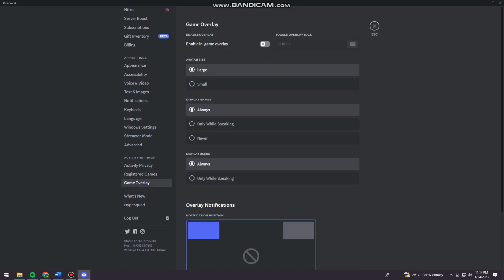And here at the upper part of your screen, you can see the Enable in-game overlay. Okay, so just go ahead and click on the switch at the right side of it. And if the switch is color green, it means that your Discord overlay is now turned on. And that is how you do it.